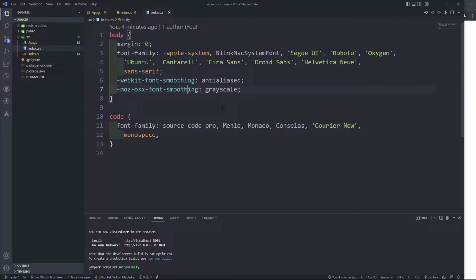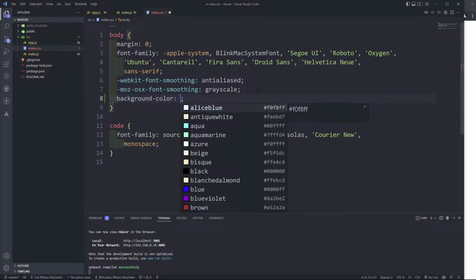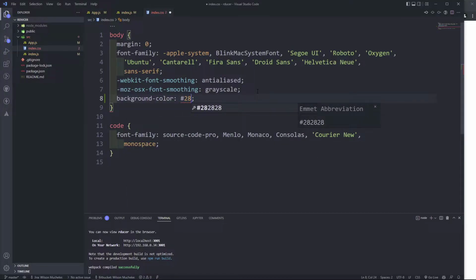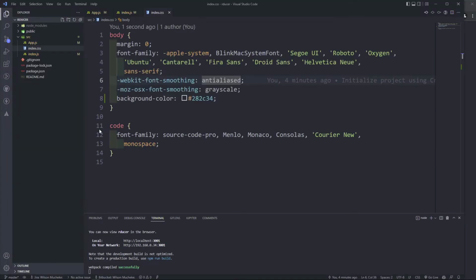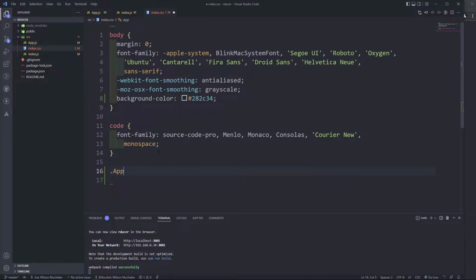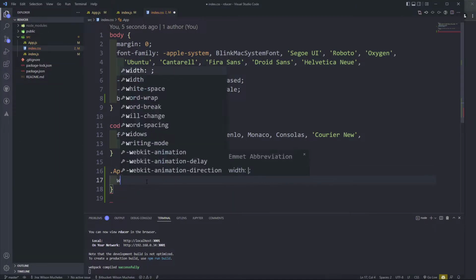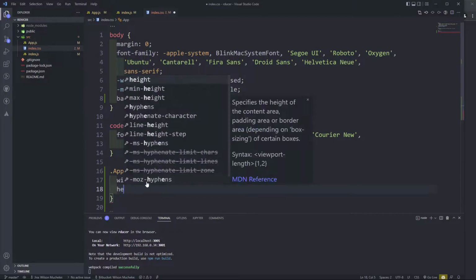Also down here in the body, we might need to give it a background color. I'm going to say background color for the body. I want to say hash 28, and then 2C, and then 34. So that's the background color for the body, same as what I'm using initially. Okay, so let's go back to the app. We might need to style the app a bit. So I'm going to say .app. Here I'm going to give it, oops, I need to turn off Copilot. Okay, so in the app I need to give it width: 100% and height: 100vh.